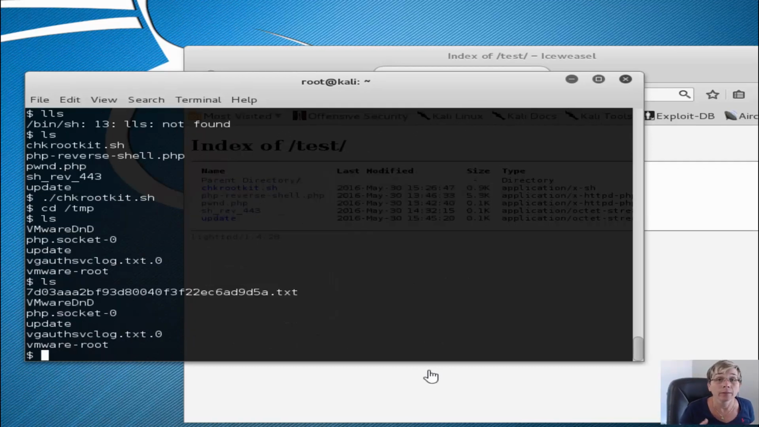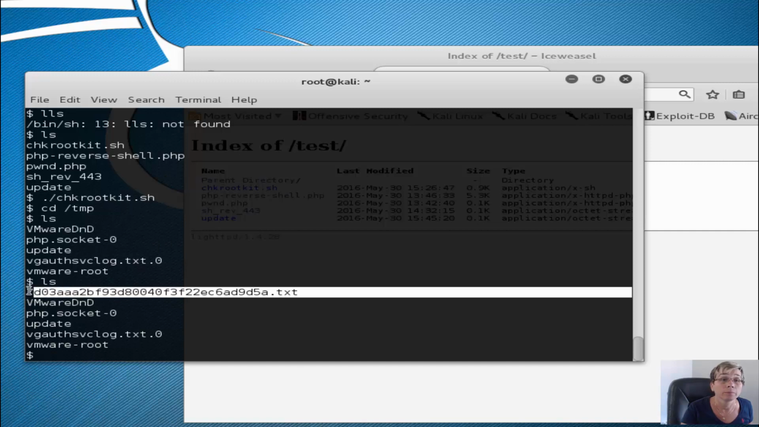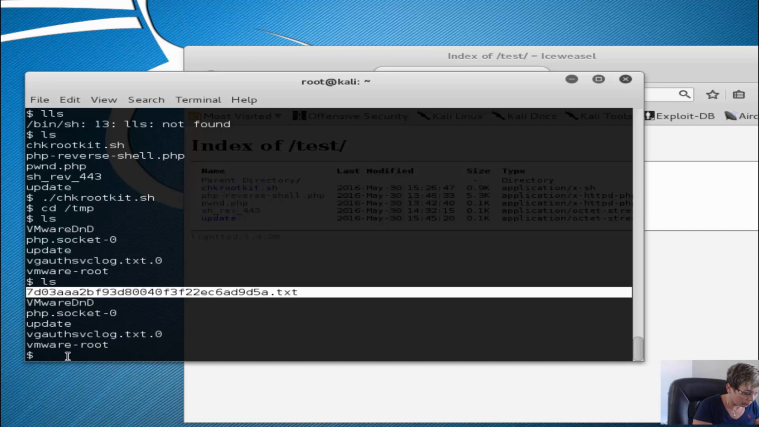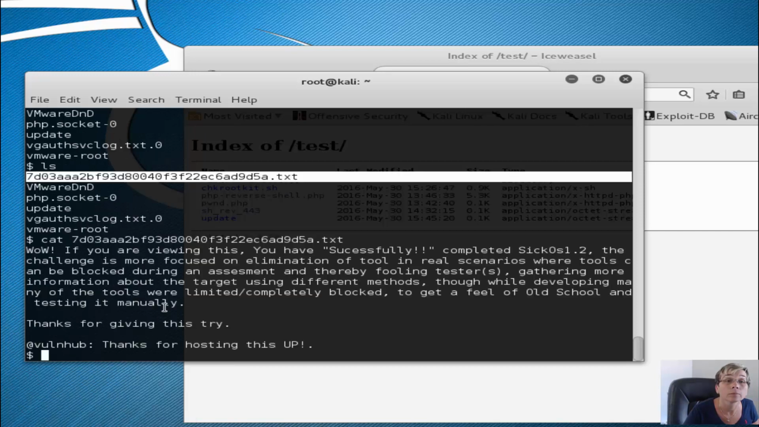So I had to make sure that my file update was actually executable. And then after the cron runs, you can see that the flag file is then placed in that temp directory. So all I have to do is just cat this. And you can see that the puzzle is now solved.